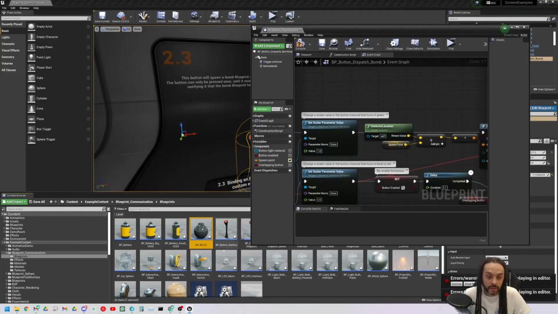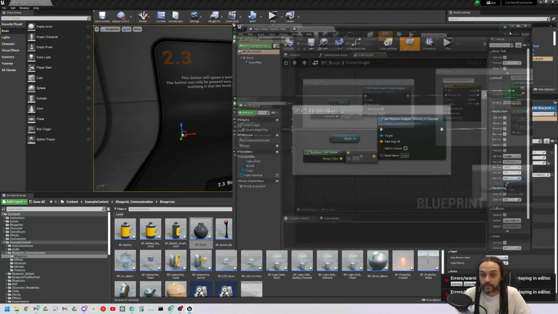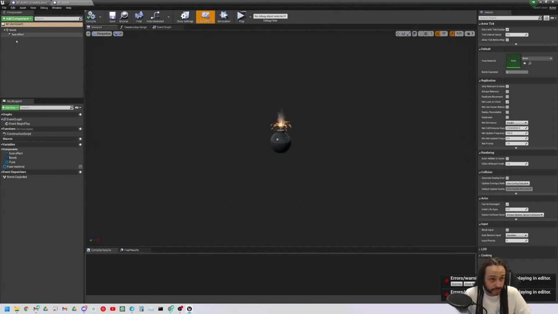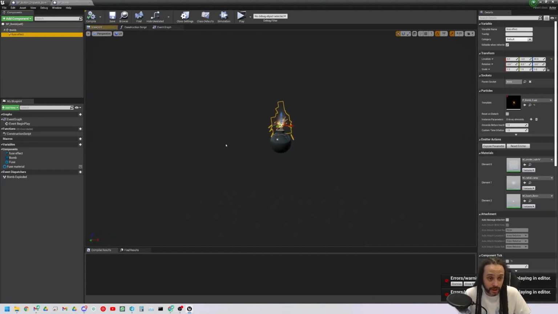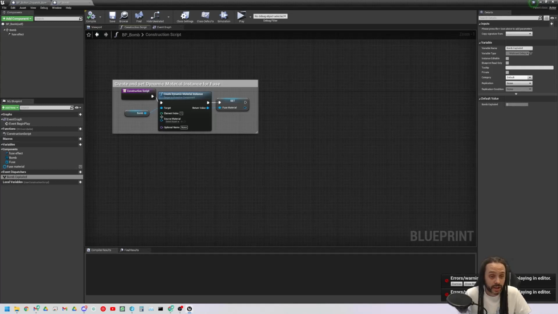This will essentially zip us to that bomb inside the content folder. So we could double click that to open it. And then what we can see here is that we have more logic. So this is the bomb itself. We've got a bomb, a fuse effect, very nice. We've got a bomb event dispatcher right here. So this is actually where this event dispatcher is being held.